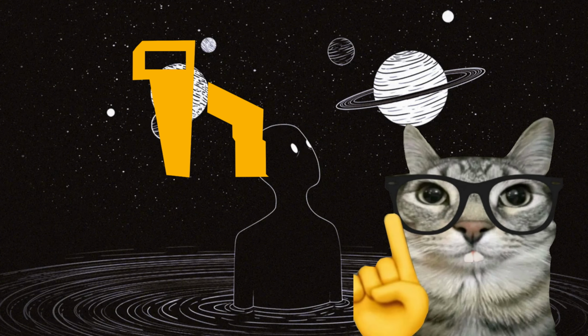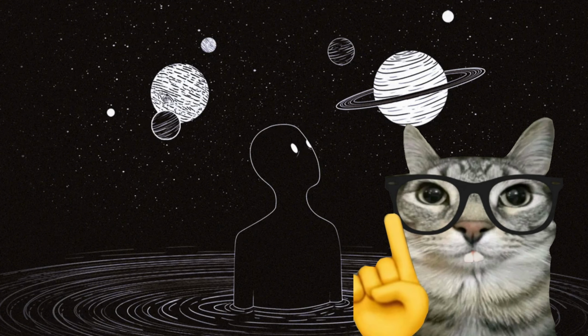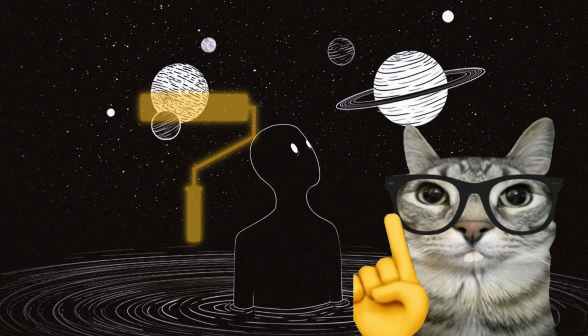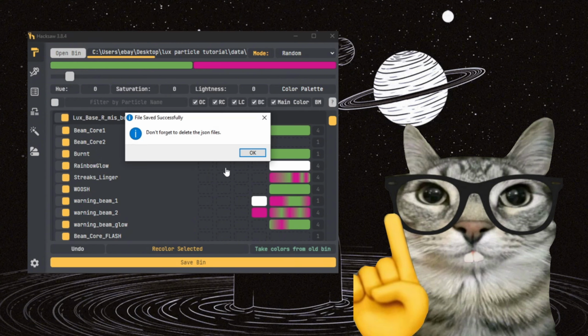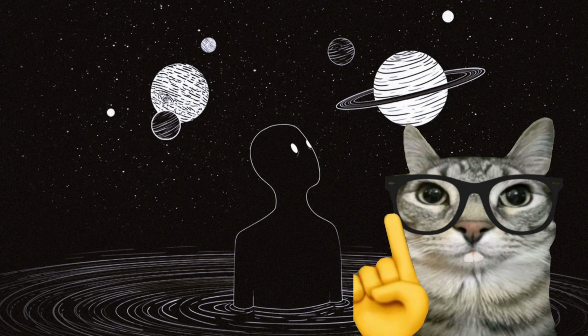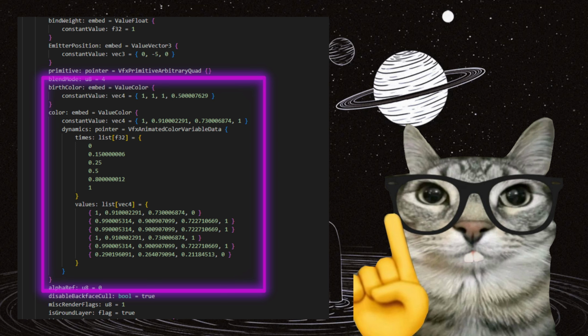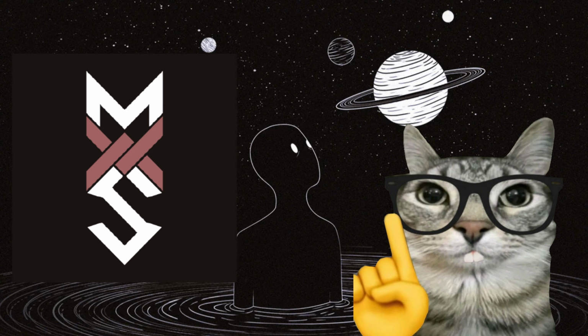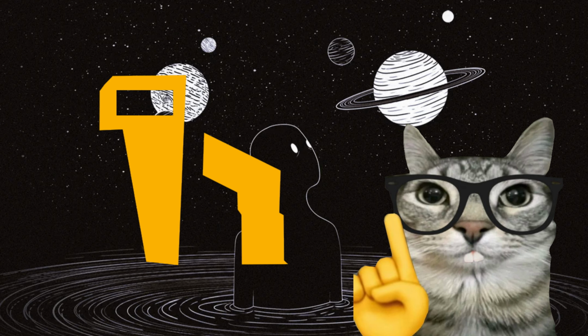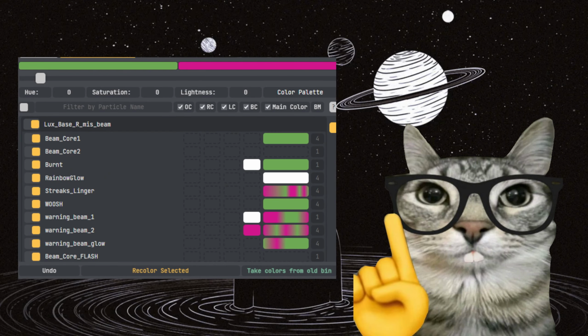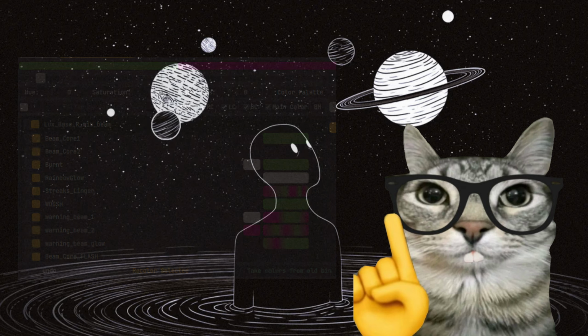Hacksaw is a tool made by Martinez. One of its features, called the Splash menu, allows us to recolor particles visually by picking actual colors instead of manually editing code. Normally, you would have to find and change values like birth color and color manually inside the .bin files. This can be time-consuming and confusing, especially for beginners. Martinez created a way to display those colors directly inside Hacksaw, allowing us to easily modify them using custom color palettes. This makes particle editing much faster, more intuitive, and beginner-friendly.